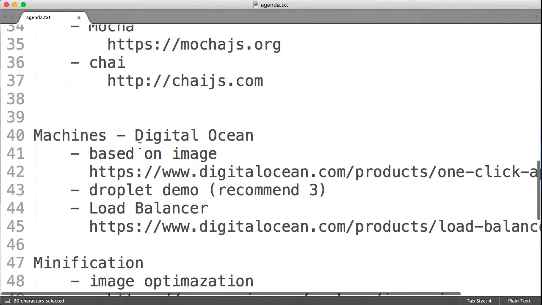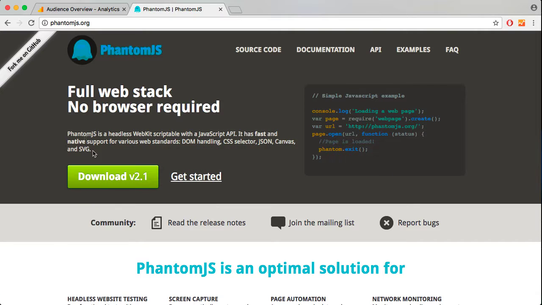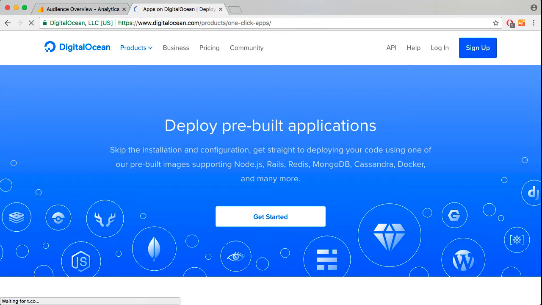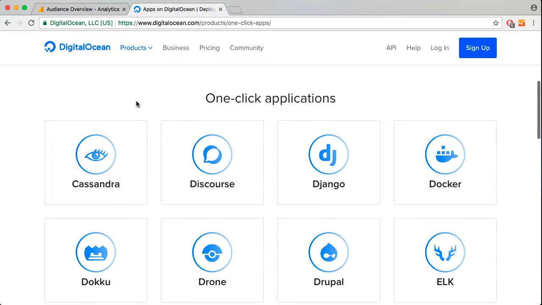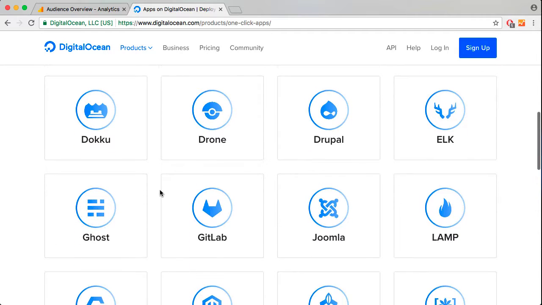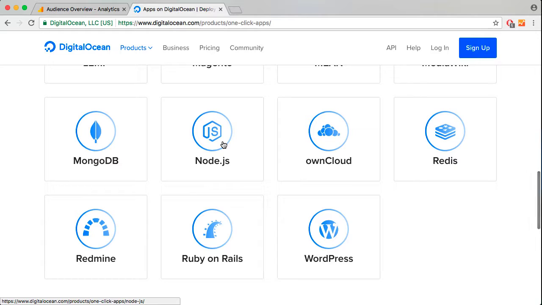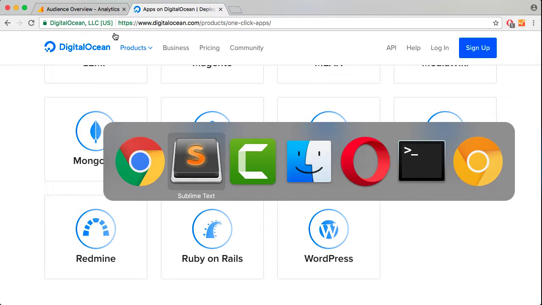Now, when it comes to machines, DigitalOcean is the least amount of friction when it comes to getting a machine up and running, as I will show here. It has pretty affordable machines. They also provide a set of pre-built machines. That means that when you create a new instance of a machine, you can choose from a number of them. And as you can see, most of the frameworks are supported out of the box. You can see here that Node.js is as well.